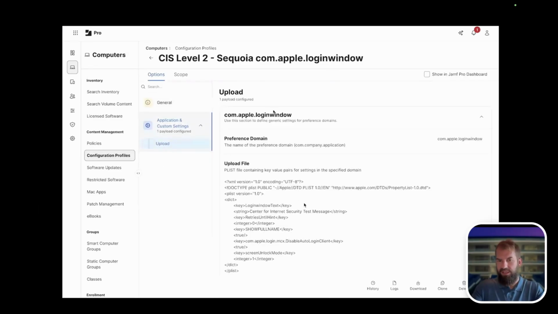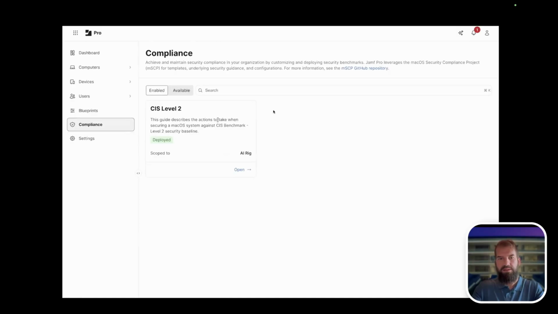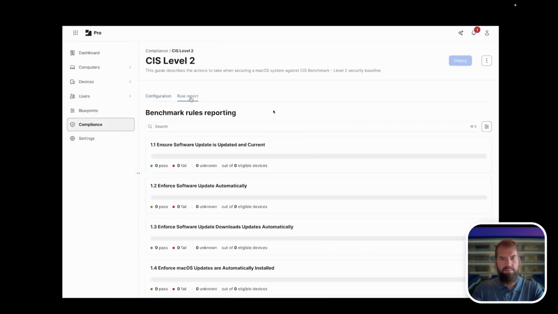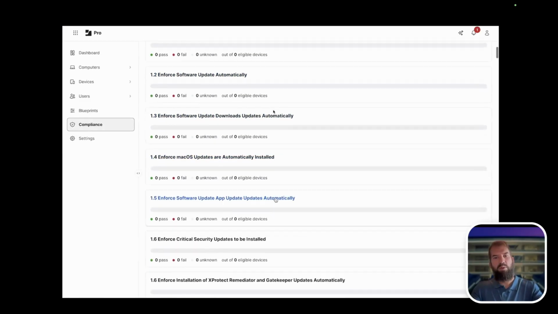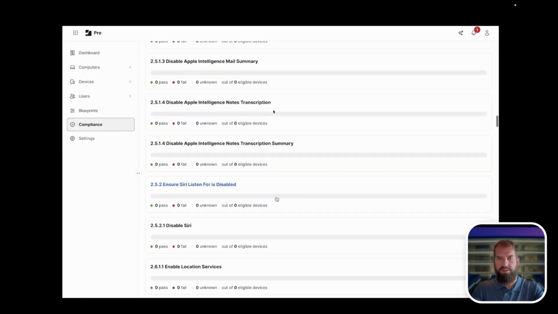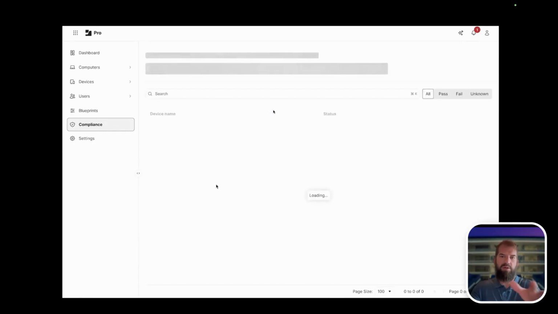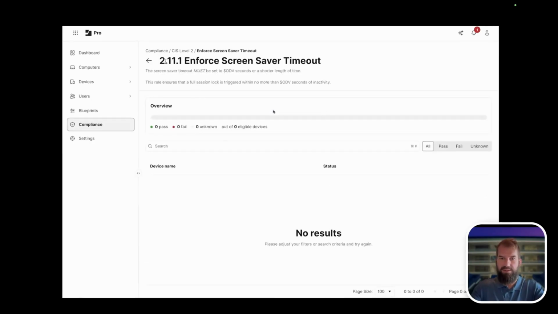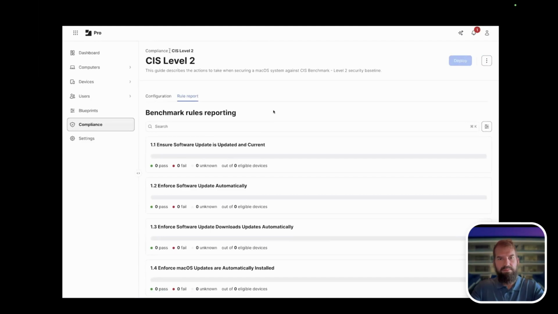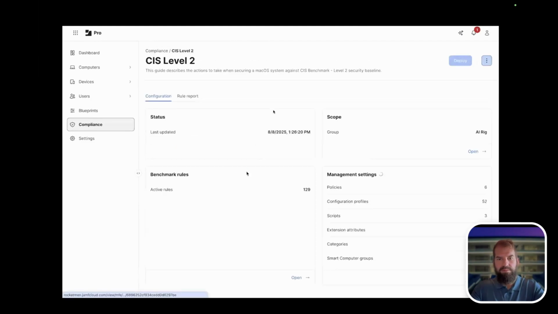Here's an example of a custom config profile that was created. And then it even has reporting on how many computers are in compliance for all the settings that you set. Right now, I have no computer scope to this, so it says 0 for everything. And then you can even change some of this stuff if you want to.